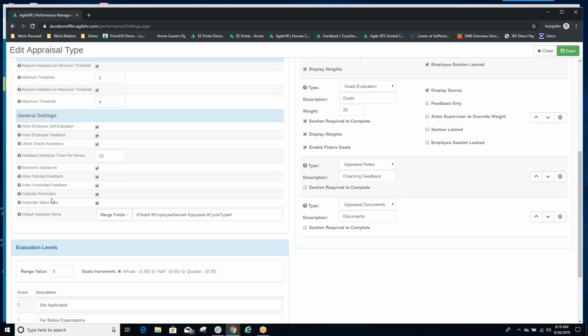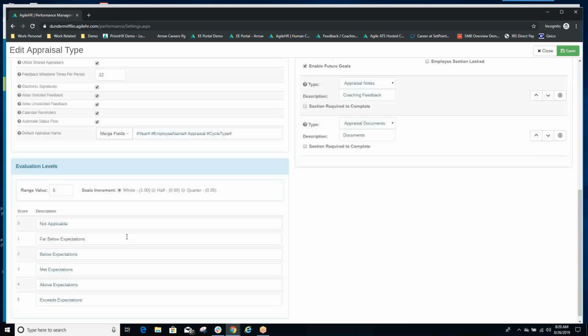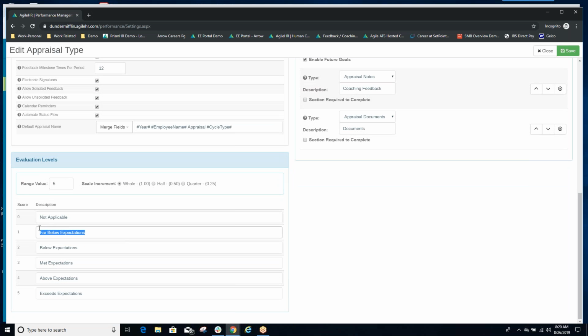And then the last section here, the general settings, are where you can really see some more flexibility, because this is where it allows you to solicit feedback from other people in the organization if you'd like to do that. It's where it can enable electronic signatures and calendar reminders. And beneath that are the evaluation levels, and these are completely customizable. So you select the range that you want on each appraisal style, whether or not you want to score it, and also what increments you want to score it in, whether it be whole, half, or quarter numbers, and then what you want those descriptions or definitions to be by score.